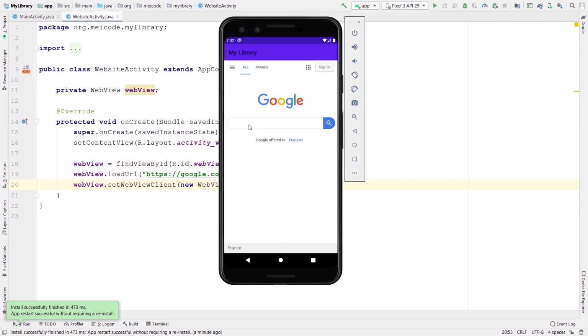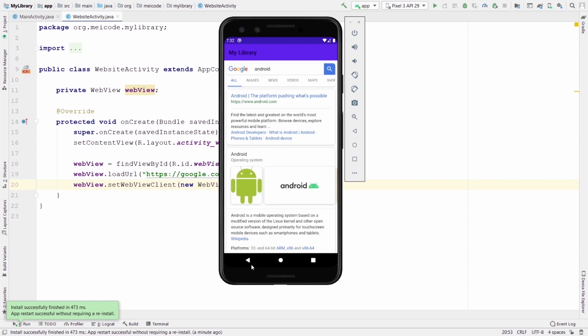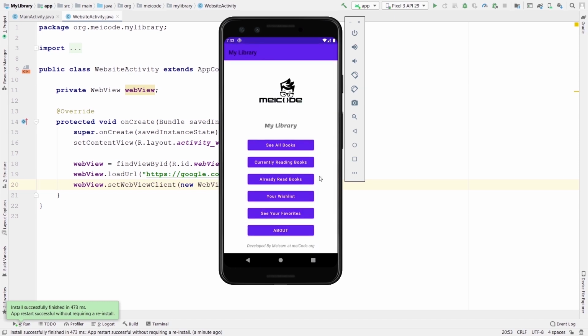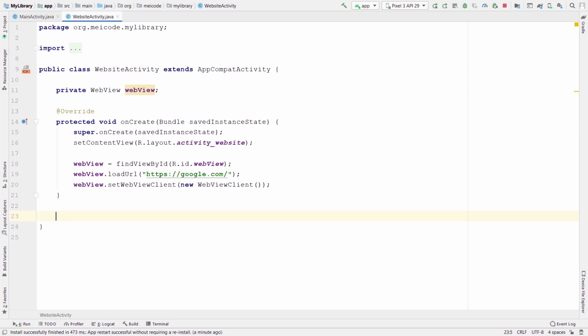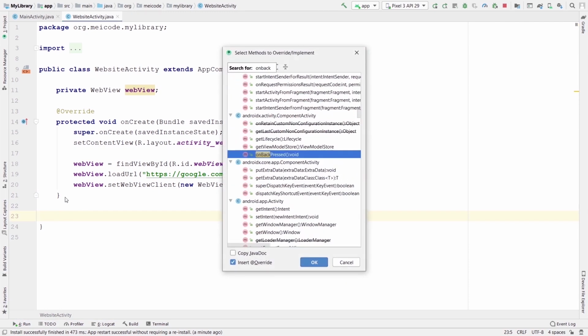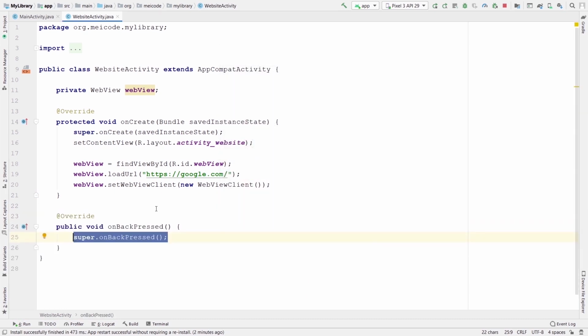Let's try searching something in here. For example, let's try searching for Android. If we try to go back one page right now, if you press this back button, we are going to go back to the main activity. This is not a good user experience. You may want to navigate the user one page back and not destroy the whole activity. If you want to do that, you can override the onBackPressed method in here by pressing Ctrl O and searching for onBackPressed. We have seen this method in previous videos. Let's override that, and we need to do some modifications in here. And here is the reason why I've defined this WebView as a member variable. Because I want to have access to it inside both the onBackPressed method and also the onCreate method.